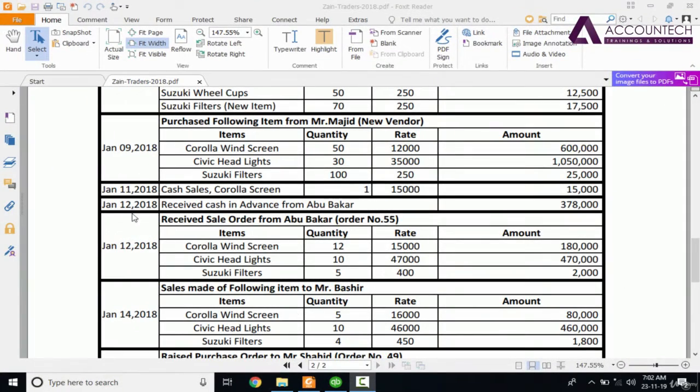Our next entry is of 12 January 2018, and the entry is receive cash in advance from Abu Bakr. Now here we are receiving an advance amount from a customer. Now there is a point here. Why will we receive advance payment from the customer? Obviously it will be against an order.